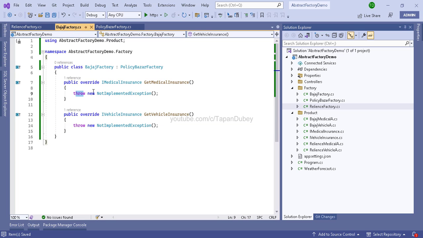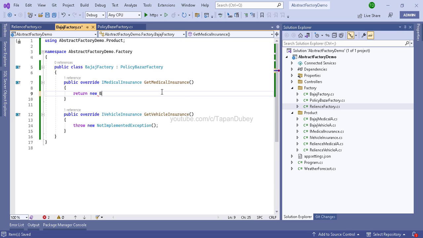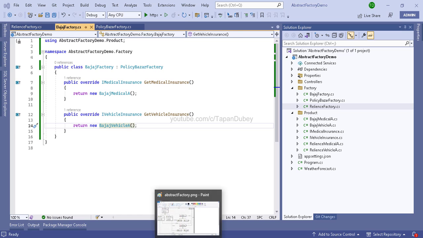Similar to that, for Bajaj, we are going to return new Bajaj Medical A. And similar to that, for vehicle, it will be new Bajaj Vehicle A. Great. So we have implemented all our code. Let's come back to our diagram and verify this.